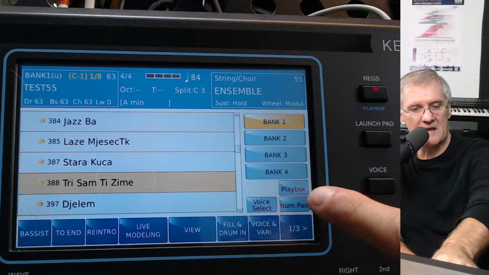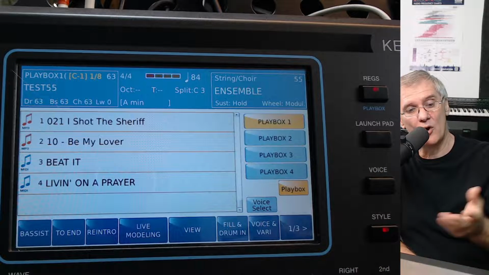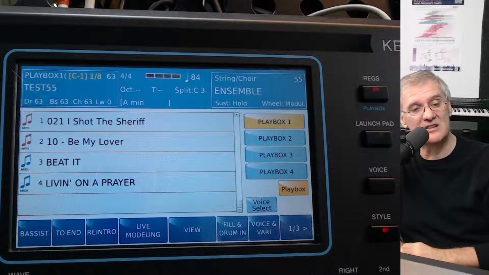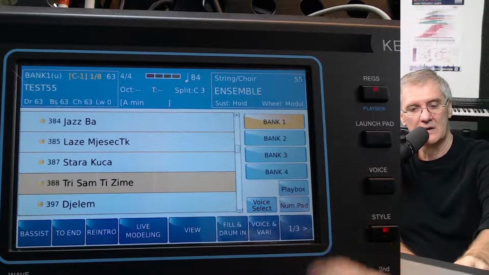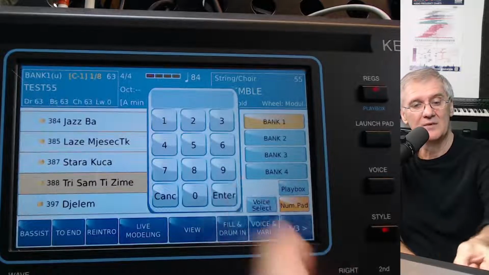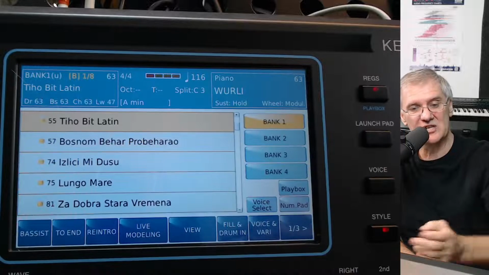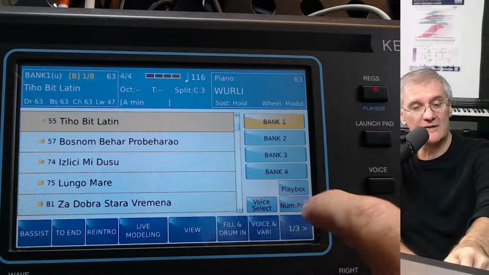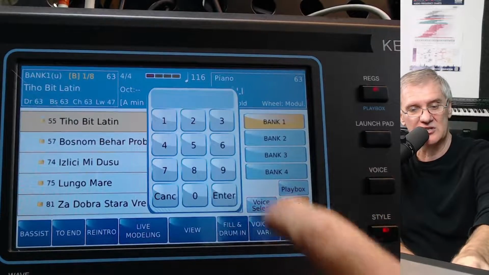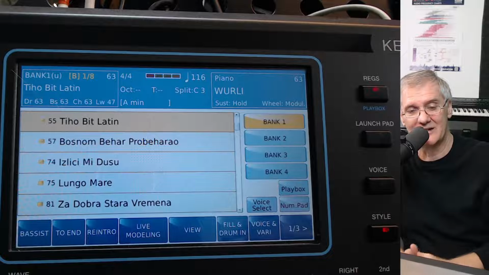Beside that is the Playbox button. In Playbox, you can find your MIDI files, audio files, or MP3 files. Below is the numerical pad. When you press it, you can call a song that is inside of this registration memory or songbook. If you don't have a song, for example, on spot 66, I don't have anything, nothing will happen when you call that number because there is nothing there.